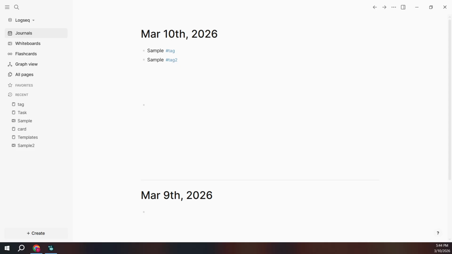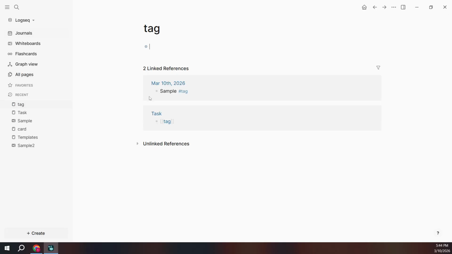Inside that page, type a / type query and choose the query option from the menu. This creates a query block. A query searches across your graph for blocks that match your terms, such as a tag, a page reference, or a property, and displays the results right here.